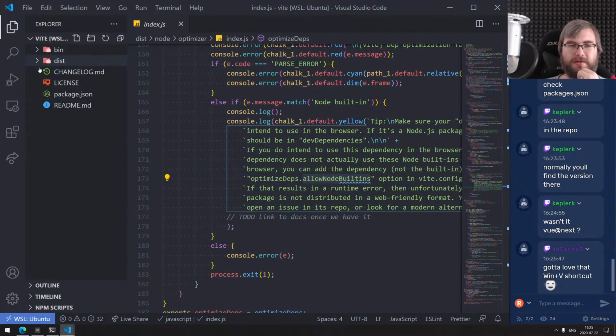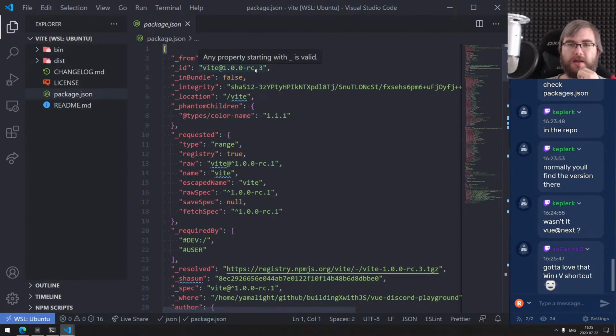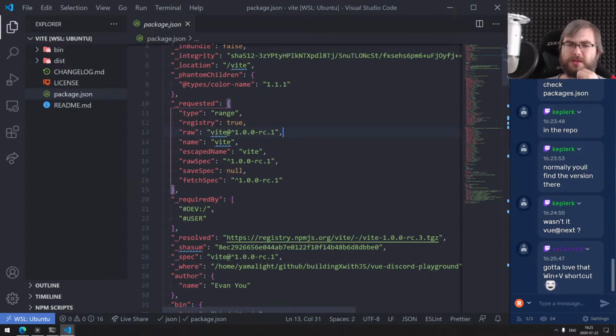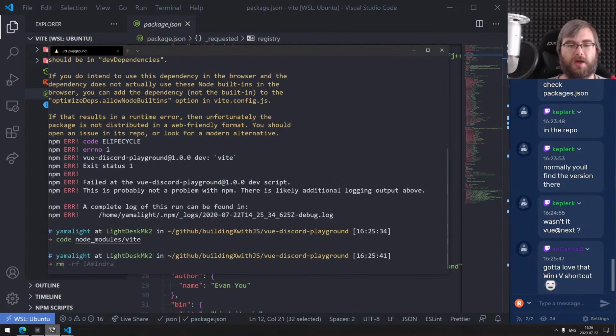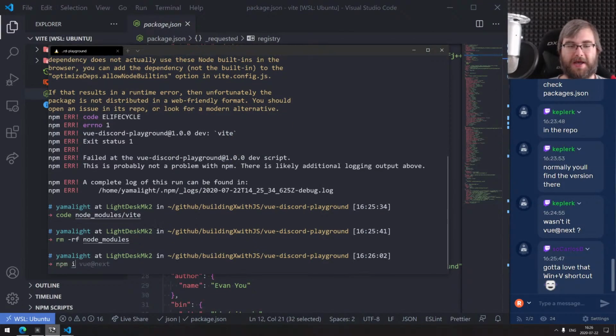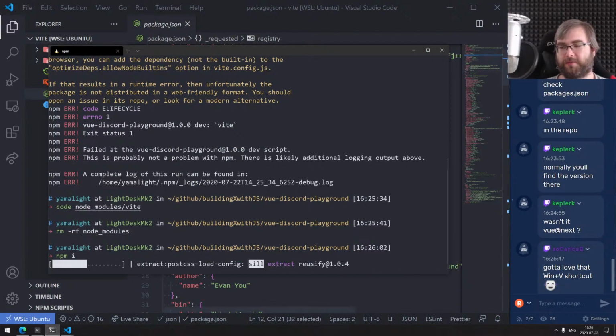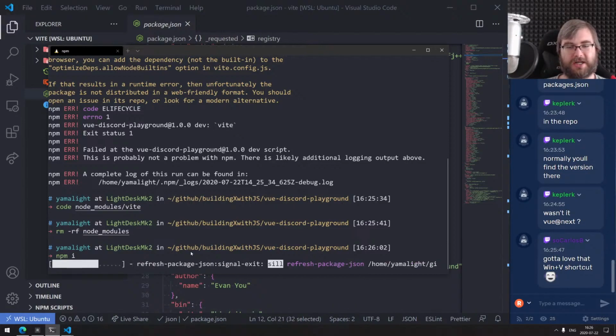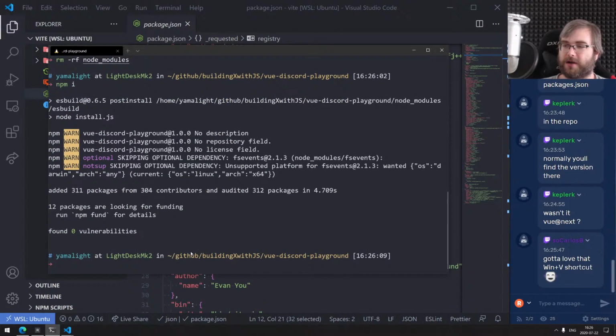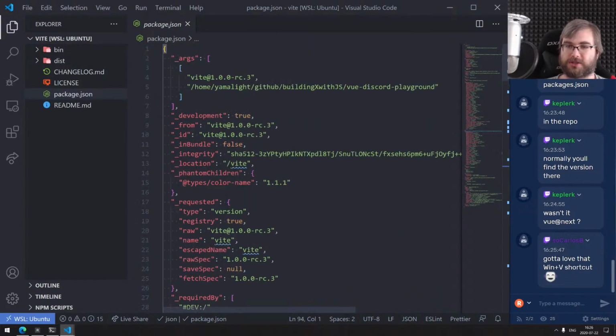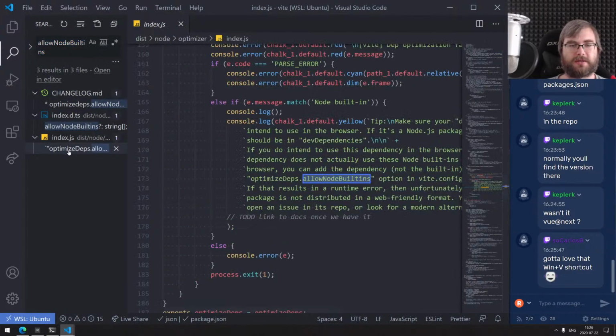What? Wait, what? Are we? Oh, it didn't. No. What? Why is it RC1 here? Okay. You know what? npm install. There we go. Just remove the node modules folder and npm install everything from scratch. Yes, I use it a lot. All right, there we go. We got the version 3 now. Please, it's still not used anywhere.